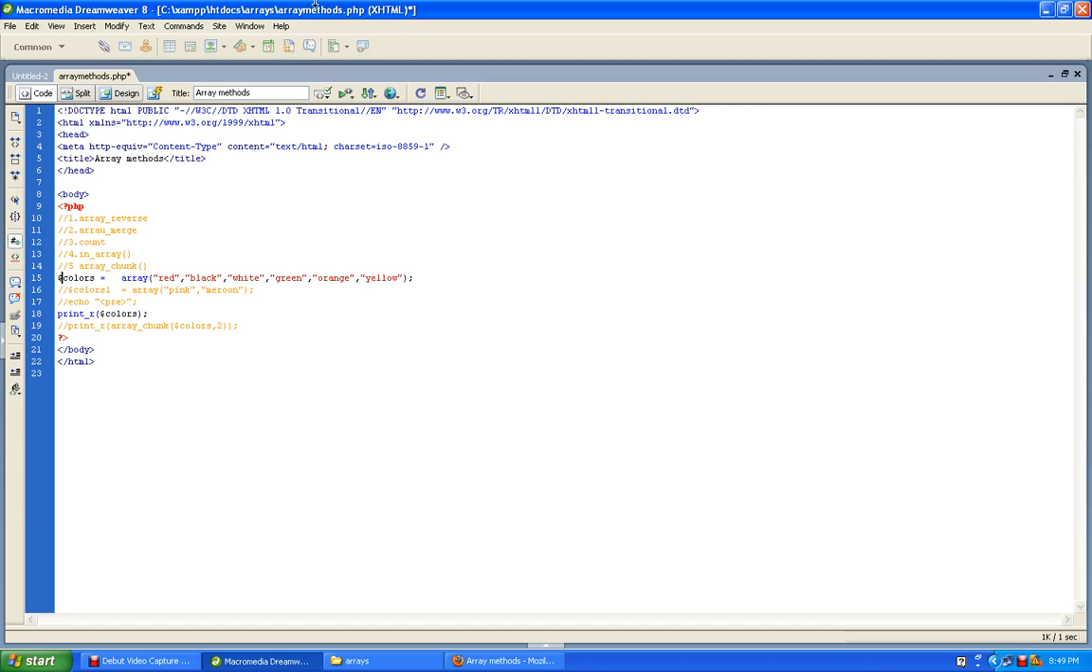The third one is a very important array method, most probably for interview purposes: array_pop. Sometimes you may face questions like, if I want to delete the last item from an array, how is it possible? It is possible by using array_pop. By using this array_pop, we can delete the last item from an array.